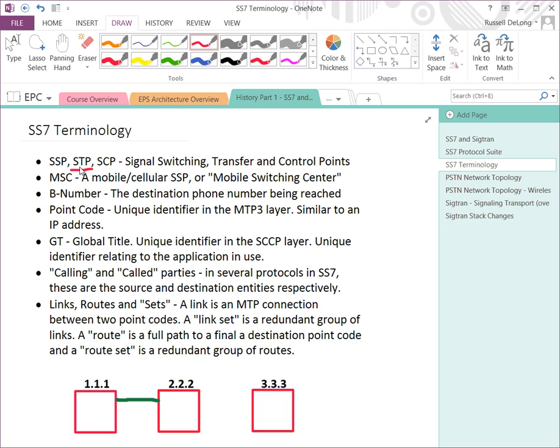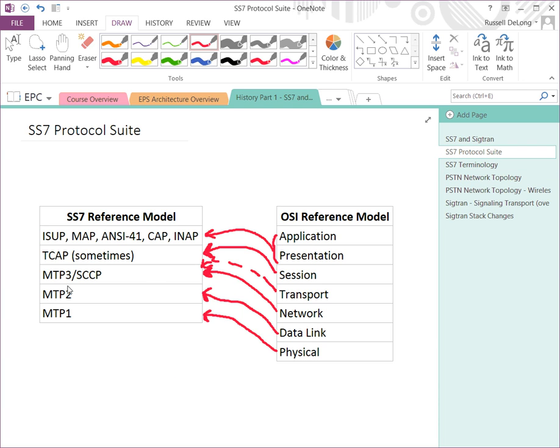An STP is roughly the equivalent to an IP router. He makes forwarding decisions at layer 3, just like an IP router, and you can go back to MTP3 and SCCP. So he cares about source and destination point codes in MTP3, and he cares about global titles, potentially, at SCCP layers.